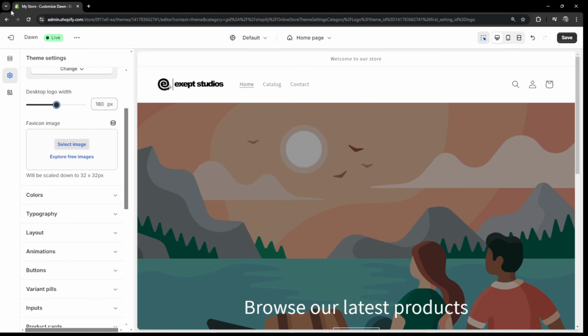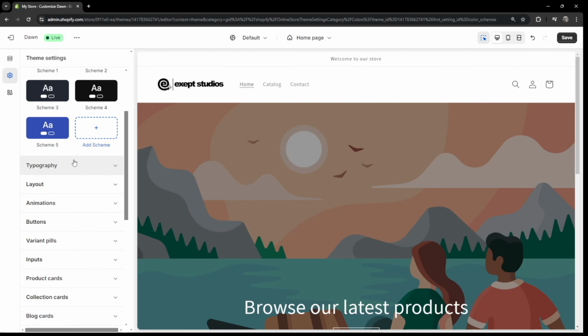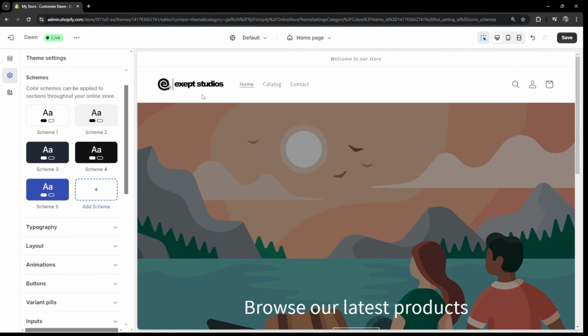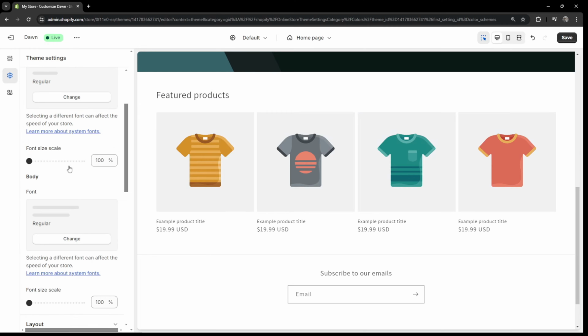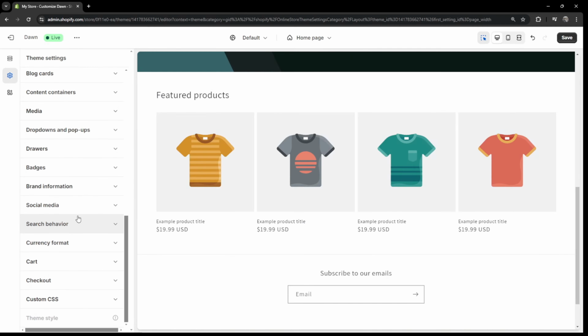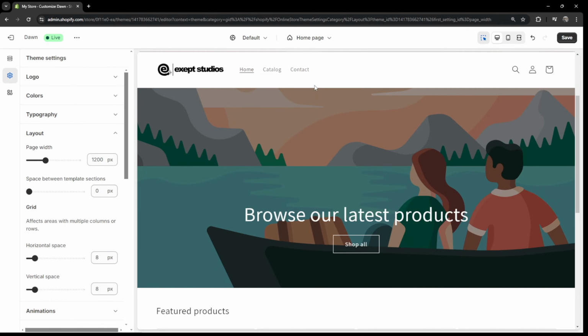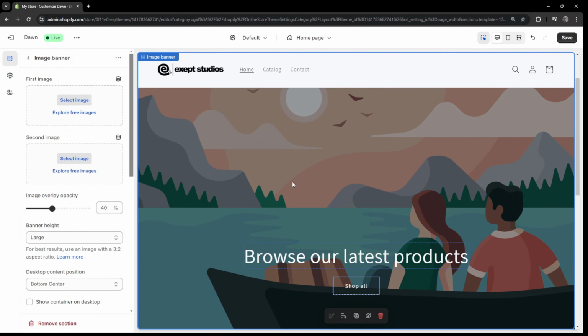And the favicon is this thing right here. So up here it shows a little Shopify logo. Whatever you click here will be that picture right there. These are the colors that are going to be. So for example, right now it's set to scheme 1, which is, you know, white and black. So text is black, background's white. And you kind of just go through these, mess around, see what you like, see what you don't like. It's really personal preference there.